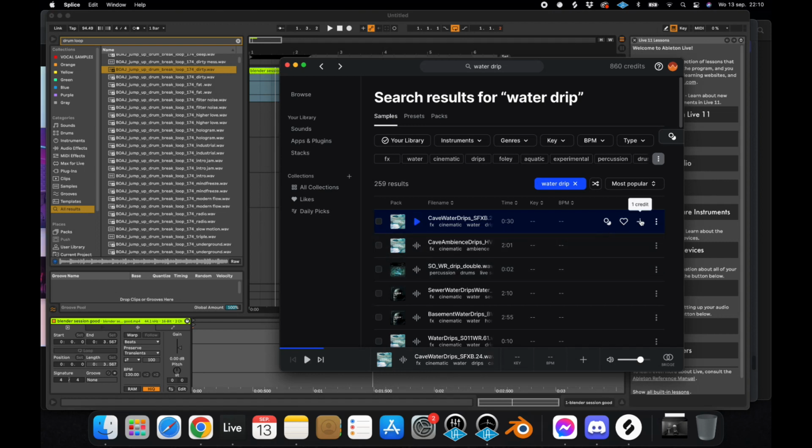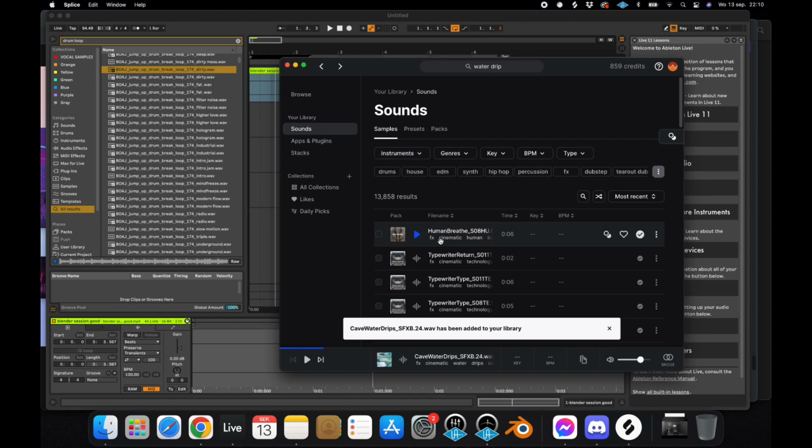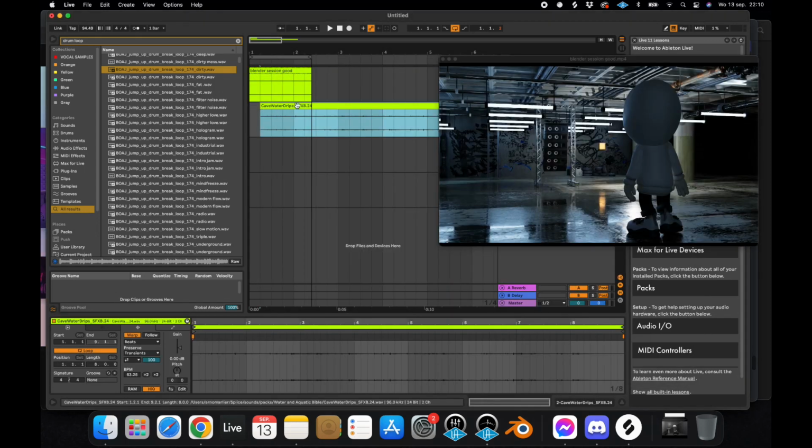Okay, it's very silent, but I really like the sound already. So I'm just downloading it. It's adding it to my library. I go back to my downloaded sounds, and here we have cave water drips. Okay, so now it will be a bit louder.